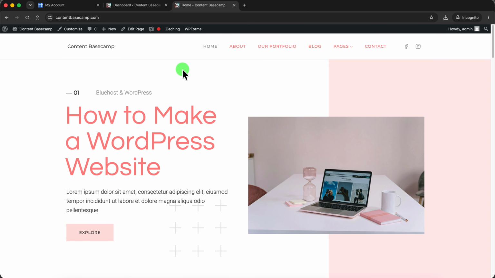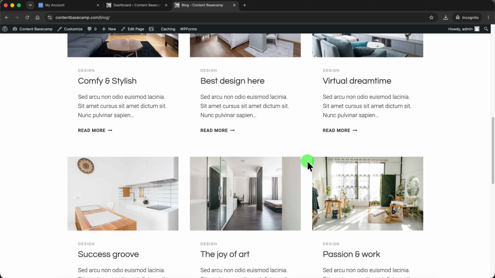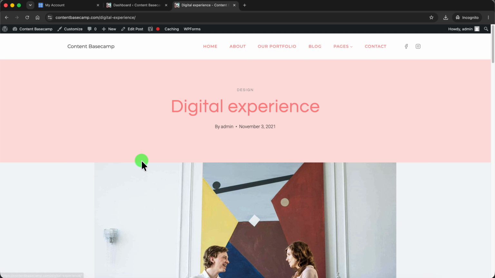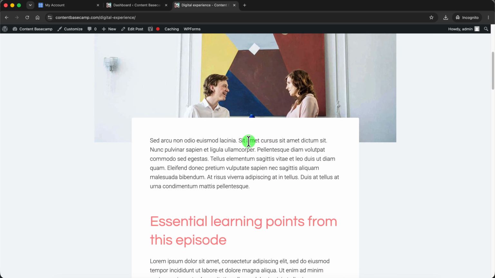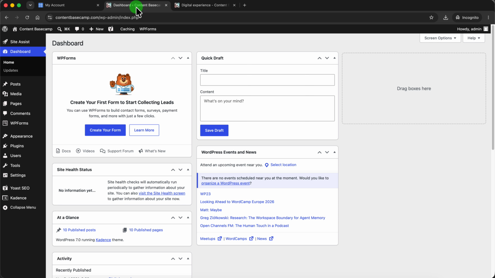I'm going to give you a quick overview on how to create a blog post in WordPress. I'm going to go to the blog posts page, which contains all of my blog posts. And if I click on one blog, here it is. And right off the bat, we can see one issue here, by admin. So one thing I'm going to do is I'm going to go to the dashboard first.